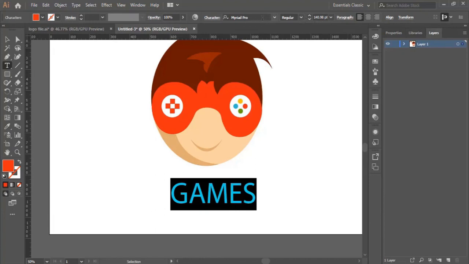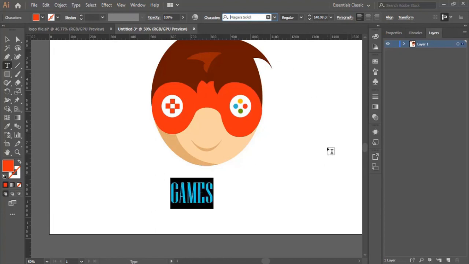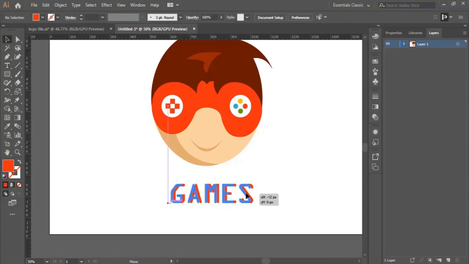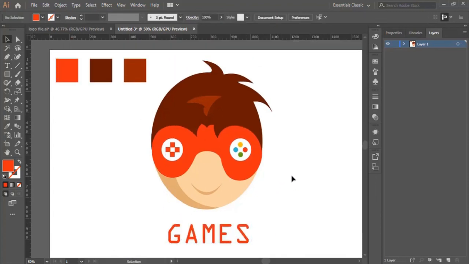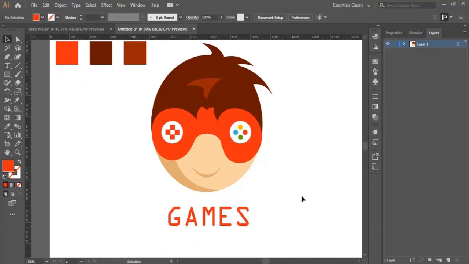Now double click to select it like this, and we change the font like this. And of course this font and size and color is just an example. So this is the final look of our logo design.